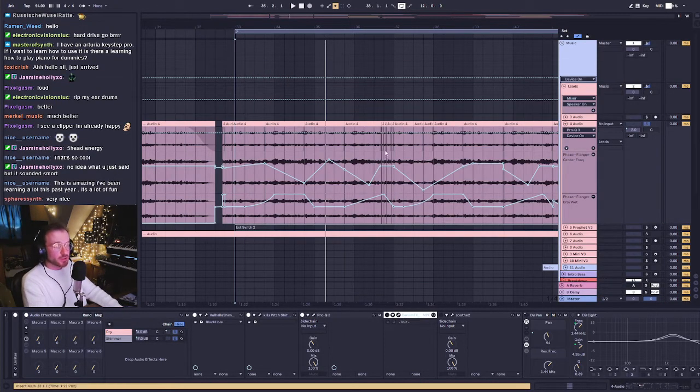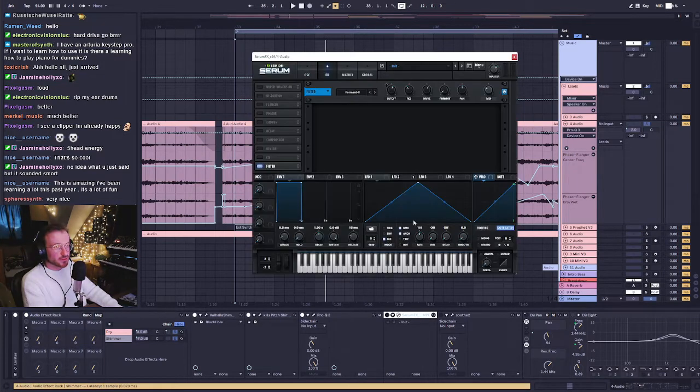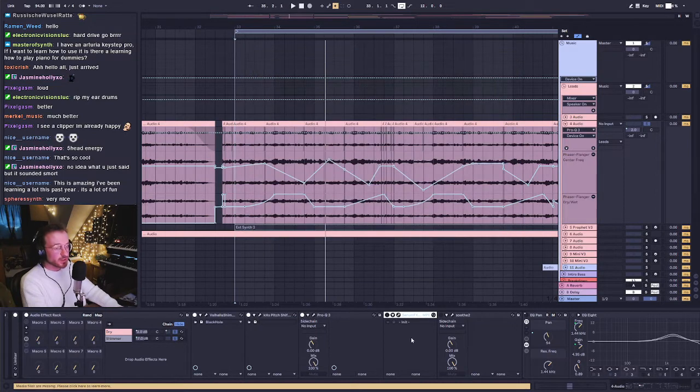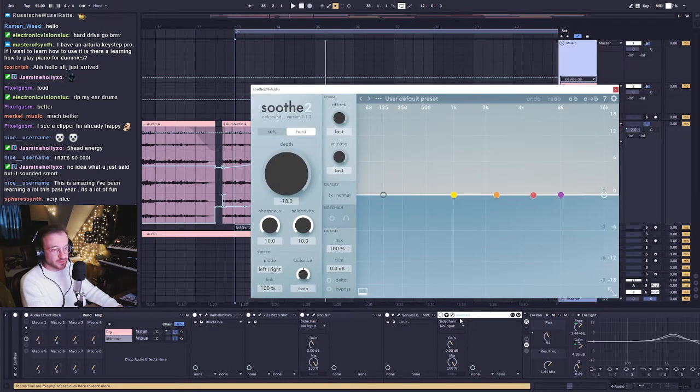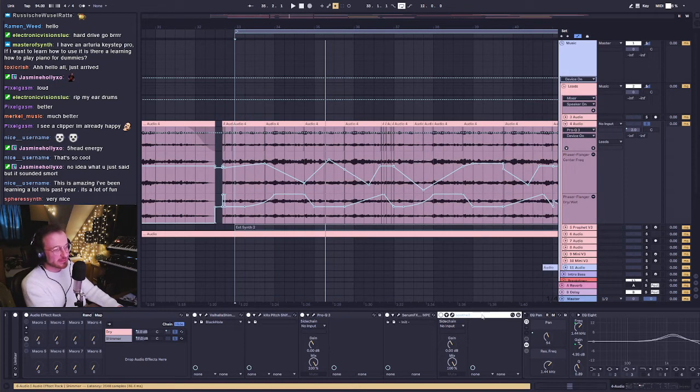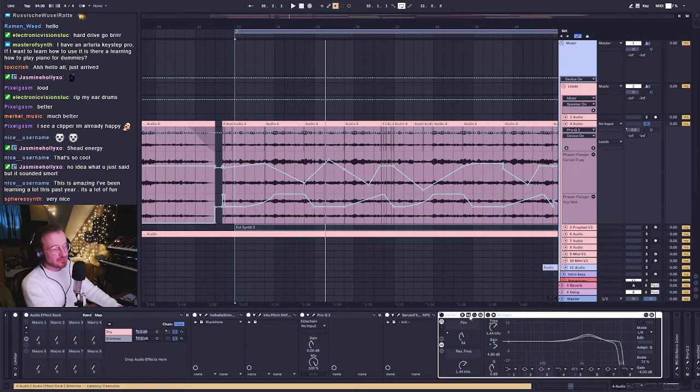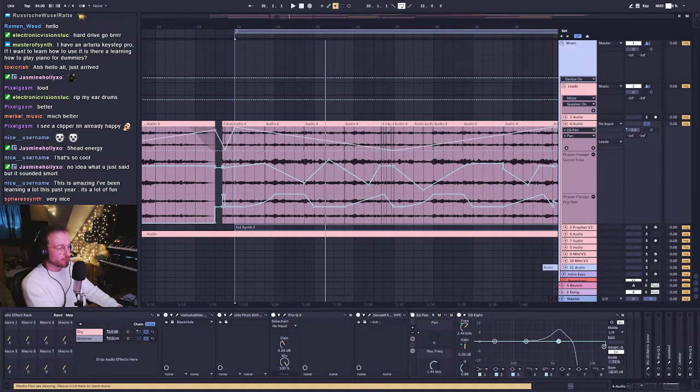That's going through a Serum FX instance where it's being filtered with a formant filter, just to give it that vocal-y sound. And that's going through Soothe, which apparently isn't doing anything at all. I don't know why this is on here then. And then we've got an EQ, which is really just kind of doing this.